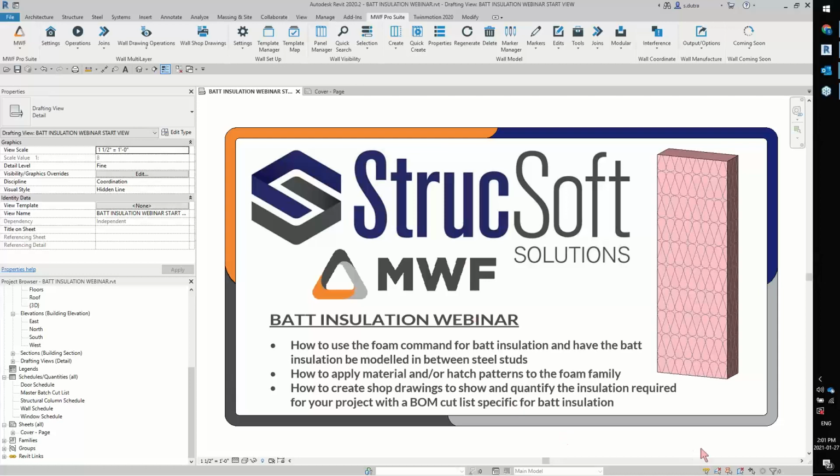Just for those of you who are new with us today, MWF, or Metal Wood Framer, is our automated Revit wall, floor, ceiling, and truss framing software for light-gauge steel and also wood modeling. Today's session will be led by our MWF technician, Susanna. Susanna will be walking you through how to model and quantify batt insulation using the foam tool within MWF.